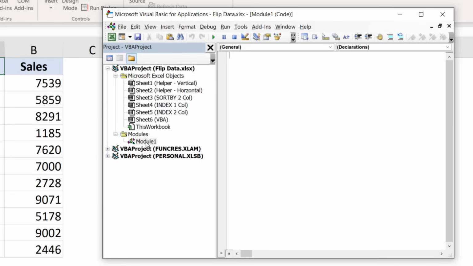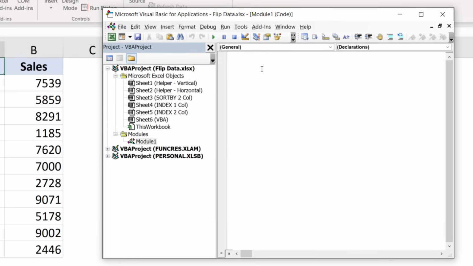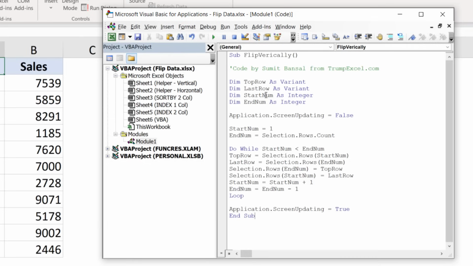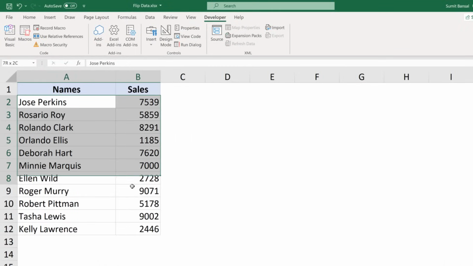Now this inserts a new module, and this is the module code window where I'm going to copy paste the code. And I have the code here in this notepad. I would also have this code in the description of the video so you can copy paste it and use it. Now here I'm going to paste this code and then run it. Now before running the code, I would have to select this data. So the data that I want to flip, excluding the headers. So do not select the headers in this case.